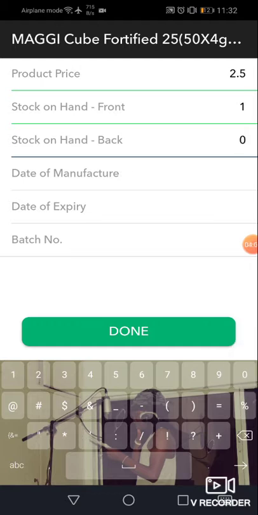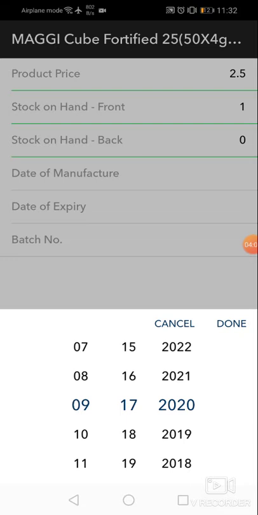Then we move on to date of manufacture. Date of manufacture. We're looking for the date at which the product was manufactured. And here you can find this information about product manufacture, date of expiry, and the batch number. These are all information that can be found in either the carton or in the casing of that particular product.